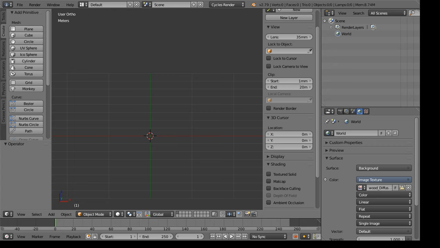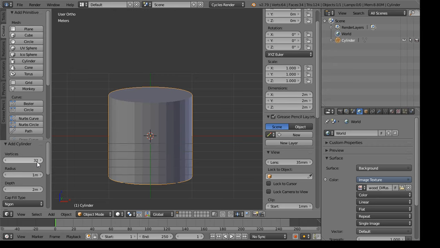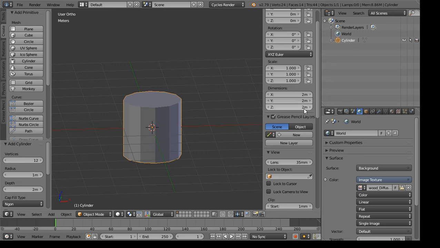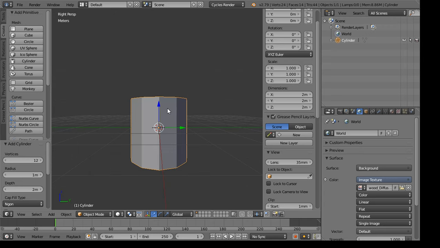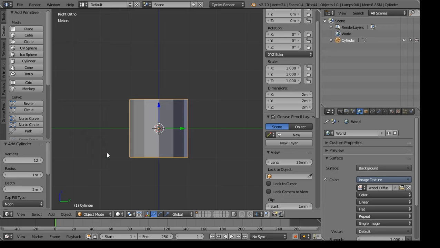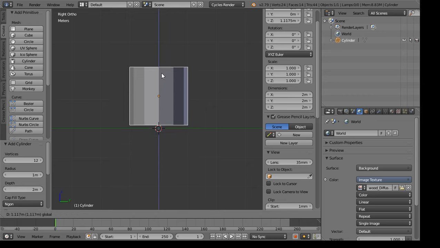Alright, so to get us started here, we're going to go with a cylinder. And we're going to change the default 32 to something more reasonable, like 8 or 12. Okay, so 12 gives us a fairly good starting point at 2 meters each. And we're going to push 3 and 5, so it should look like this, right? Orthographic view. And we're going to bring this up to about here for now.